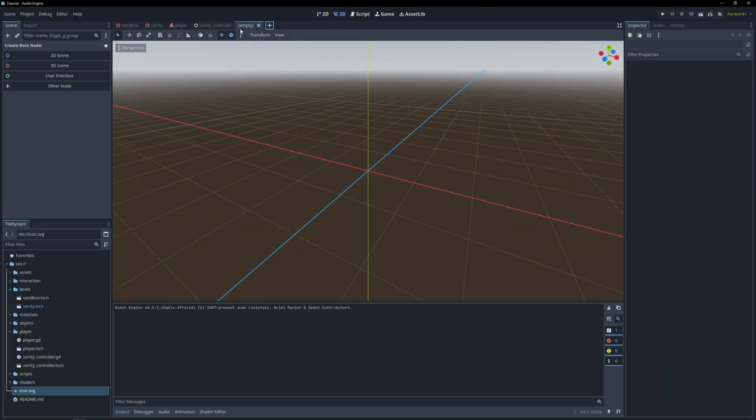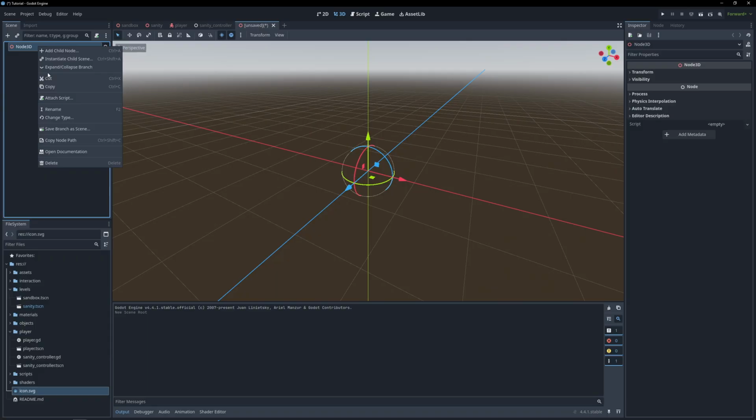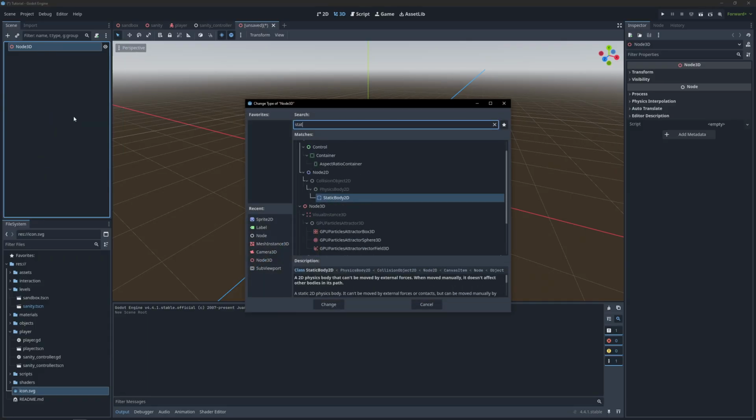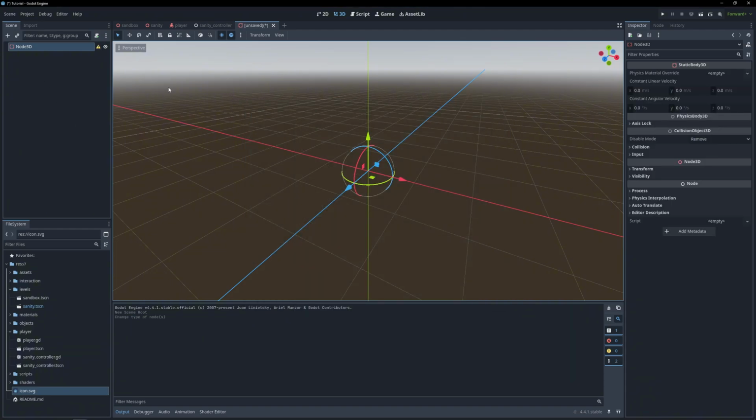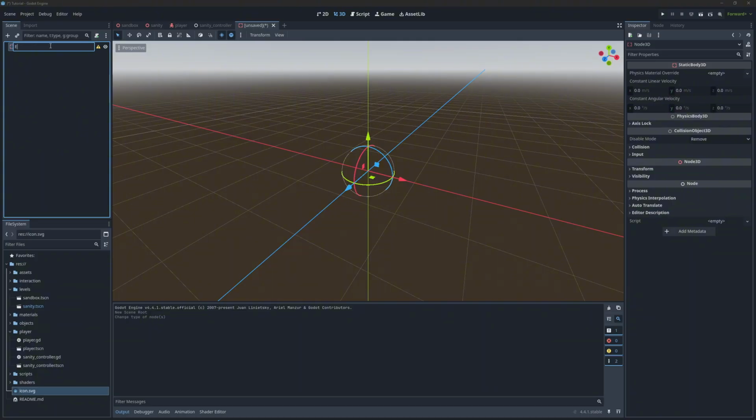I'm just going to click plus, a new 3D scene, and we're going to go ahead and change this type to a static body 3D. Now, if you have an actual enemy in your game, this is probably not going to be a static body 3D, but we are just going to demonstrate the principle of what you would do for an enemy. So I'll go ahead and rename this to enemy.